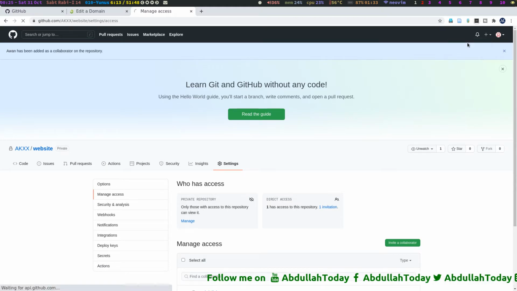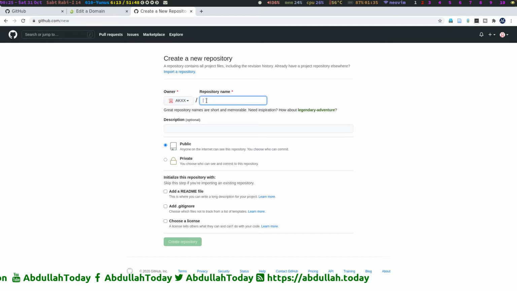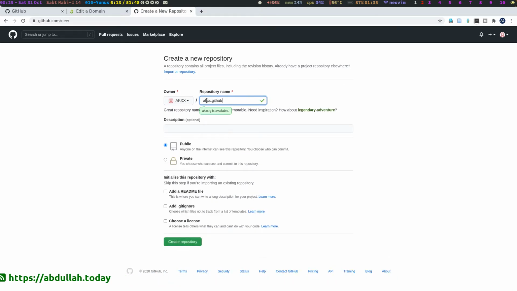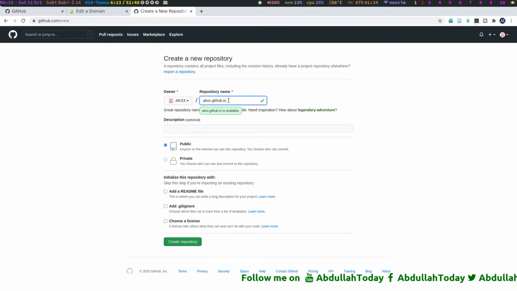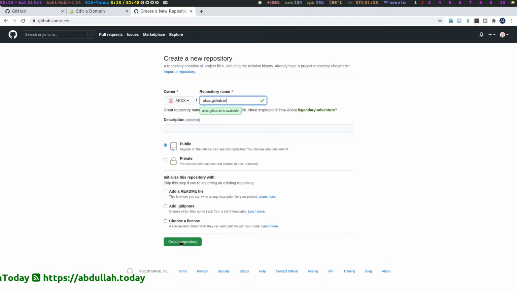Let's create another one. Now make sure what your username is. Just type your username here and then .github.io. So my username is akxx, so the repository name should be akxx.github.io, and this repository should be public and not private. So create it.